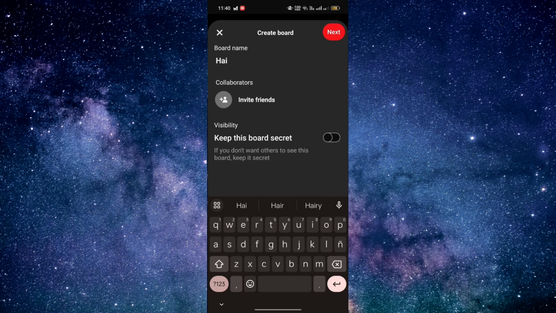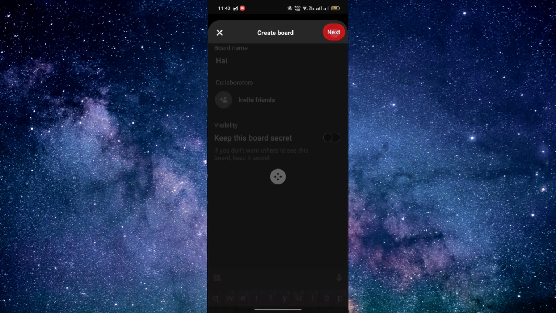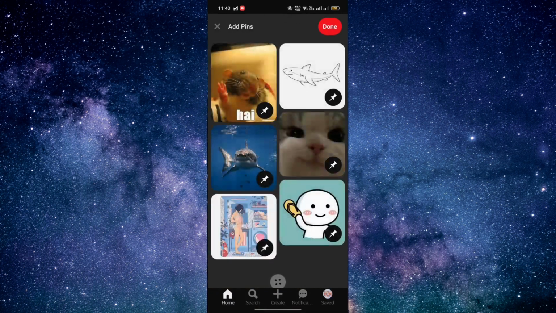Clicking Next leads you to the option of selecting pins to be on the board. If you don't want to do this, just tap Done.